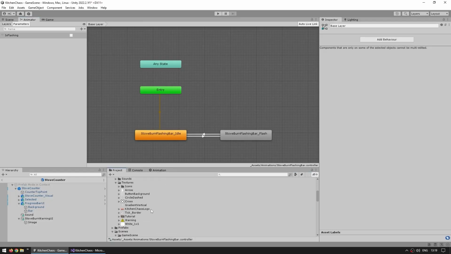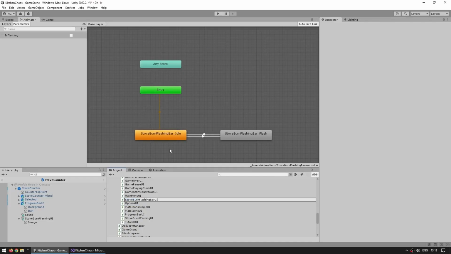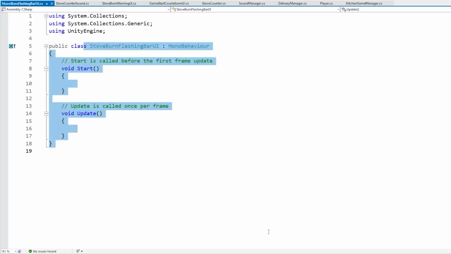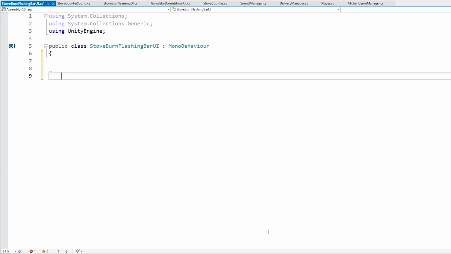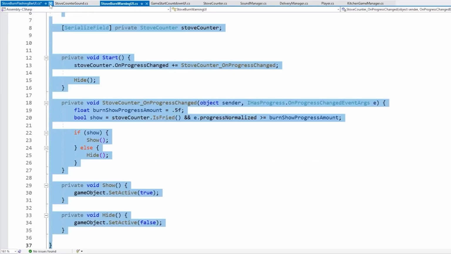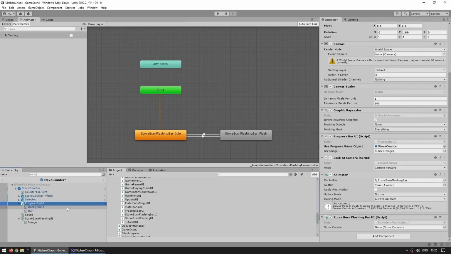Now let's make a script to run this. So let's go ahead, create a brand new C# script for the StoveBurnFlashingBarUI. Let's go ahead and add it to the bar. So that's the flashing bar UI, okay. Over here, let's do pretty much the same thing that we did on the other one. So let's go over here onto the StoveBurnWarningUI. Let's actually copy exactly this. So let's go on this one and paste this one. Then back here in the editor, let's drag the reference to the StoveCounter.